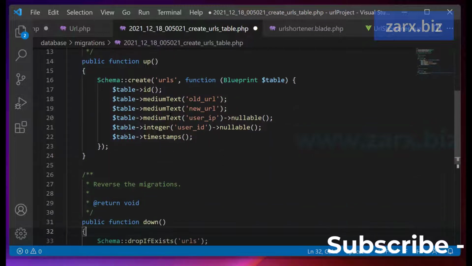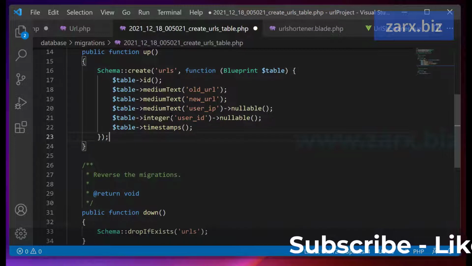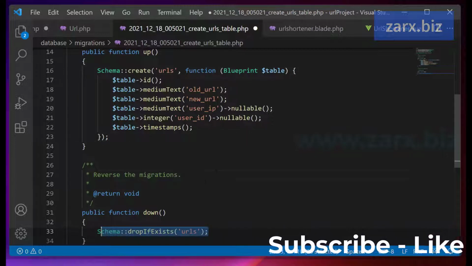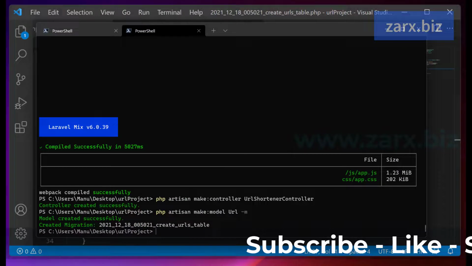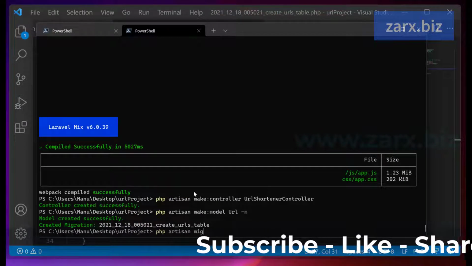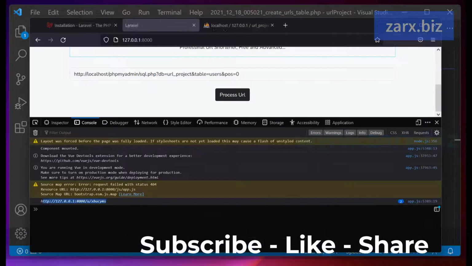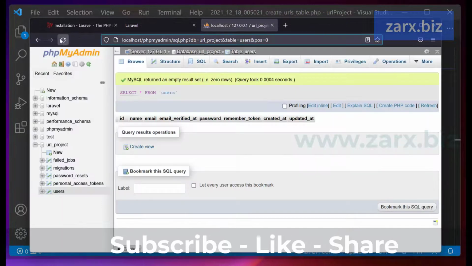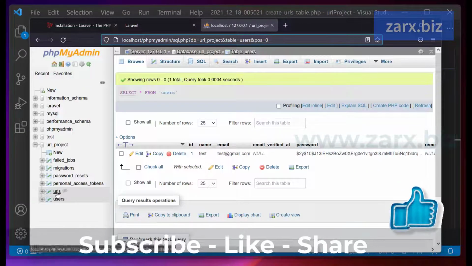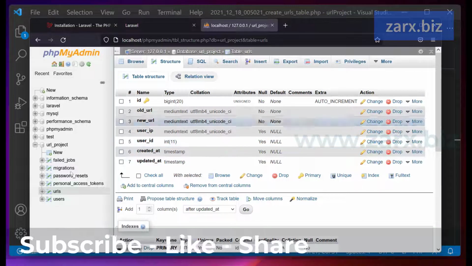Now here, if all goes fine, it's going to create the table. If all goes wrong, it's going to drop the table URLs. Okay, so I save this. We need to run the migration. PHP artisan migrate again, and it creates a table for us. So go back there, and here refresh. Now we go to the URLs. We have a table with the exact structure.